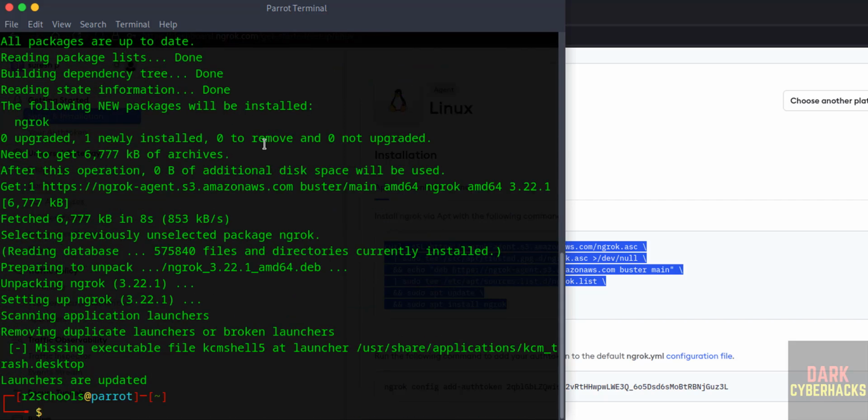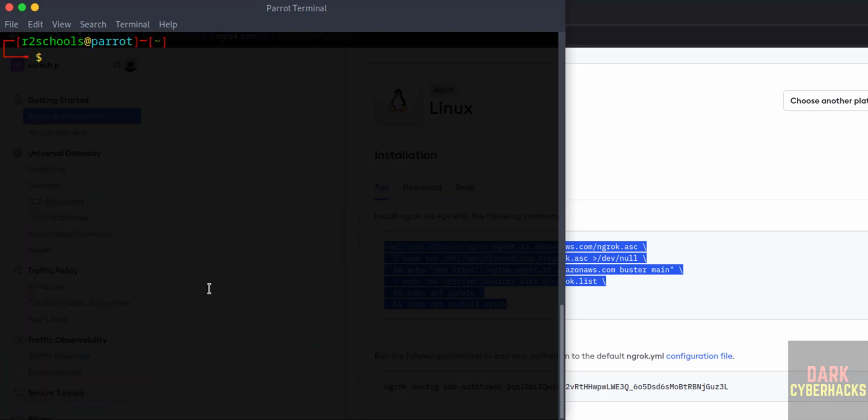We have successfully installed Ngrok and its version is 3.22. Control A, verify the version of Ngrok that we have installed. ngrok --version. See, we have installed Ngrok 3.22.1.